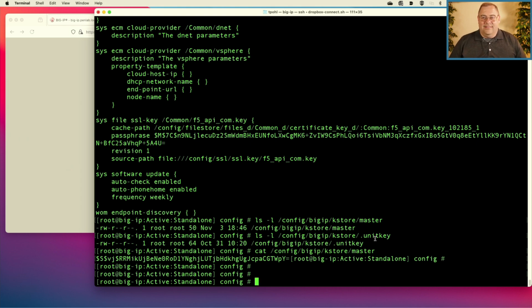And that key is encrypted with the unit key. And if you see here, the unit key is a 64 byte file. And I can tell you, if you know much about BIG-IP, you can rotate your unit keys or your master keys, and it'll actually keep two different versions. It's got your current key as well as your previous known key. And the unit key does the same thing. So it keeps the previous known key in the unit key file. And so it actually keeps both of them in there.